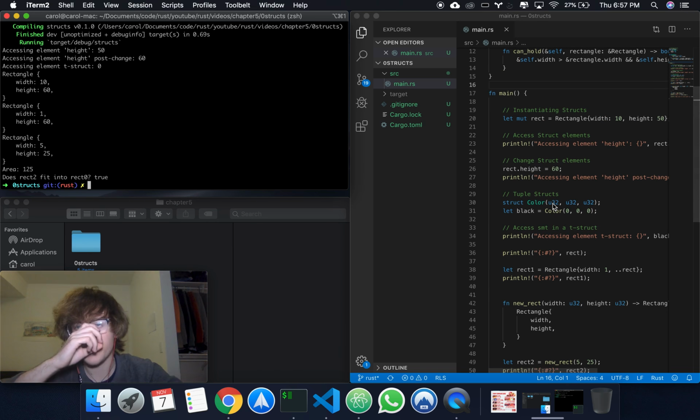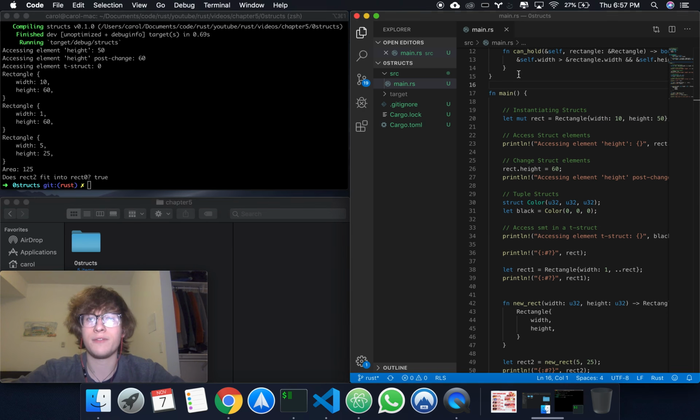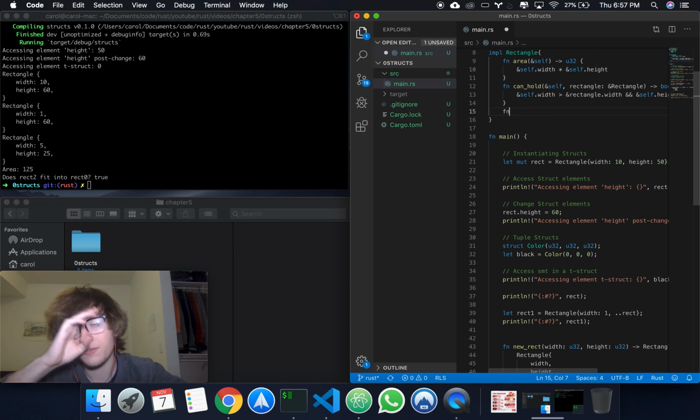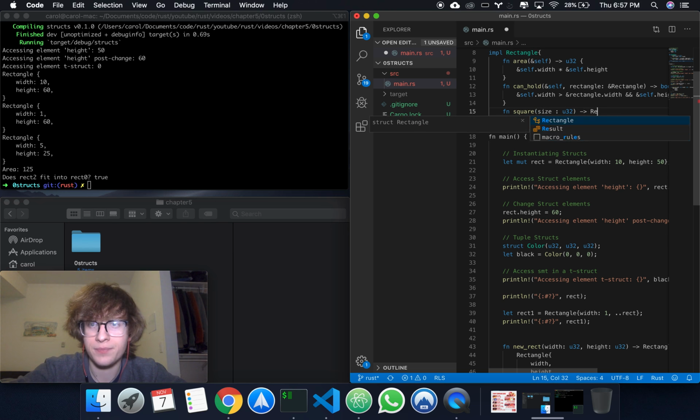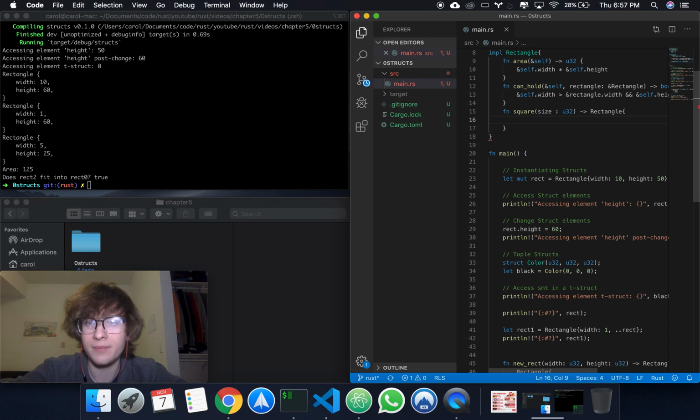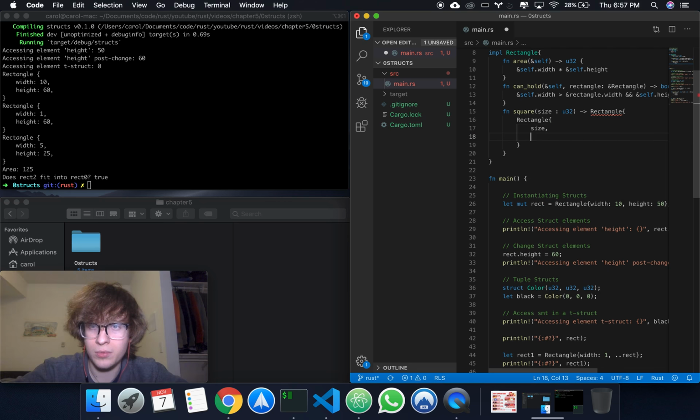Now, probably the last thing I want to show you is associative functions. And associative functions are just functions that we create inside of a struct that don't pass in self. So suppose that I wanted to create a function called square, which will create a square rectangle. And I'm not passing in self, I'm just passing in the size, a U32. And we're going to return a rectangle. Right here, I'm going to create a new rectangle with width equal to size and height equal to size.